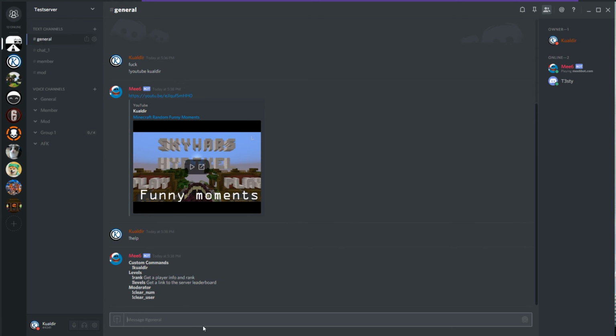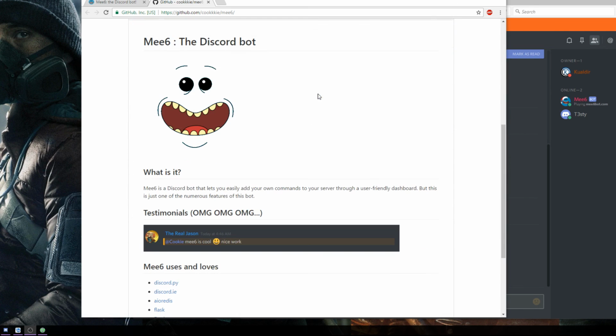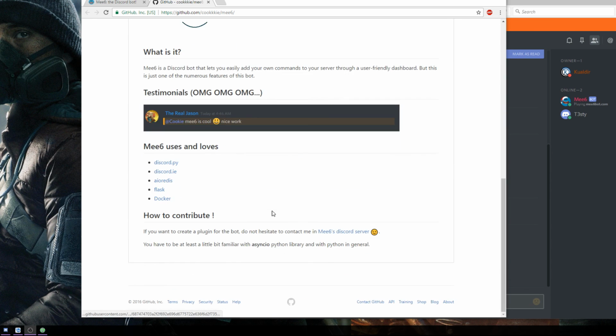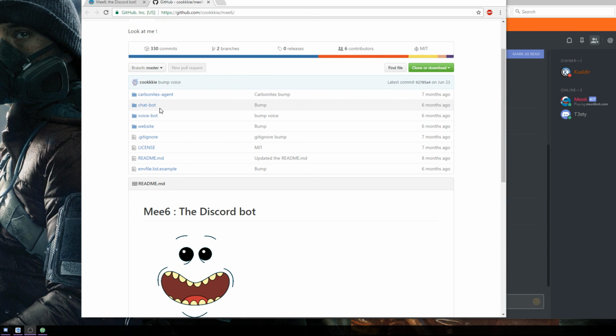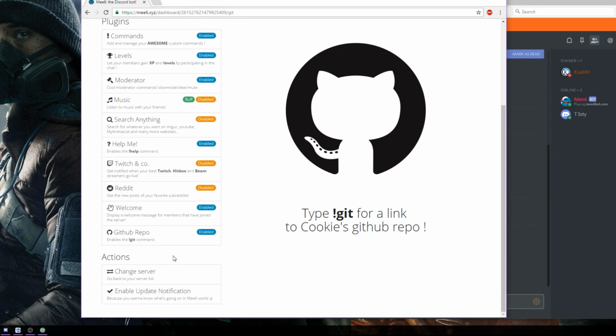And let's see what it does. Here's where the magic happens. It brings you to this. It's, I think, the open source of Mee6, so you can edit it for your own. This is for your server, I think. You can change it, and Mee6 will do whatever you want. Fun, isn't it? So, I think that is everything that Mee6 does, but it's an awesome bot.